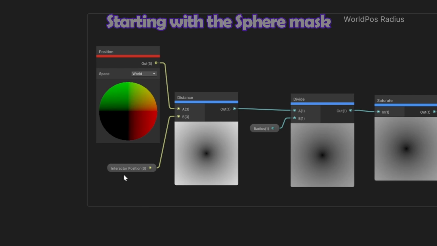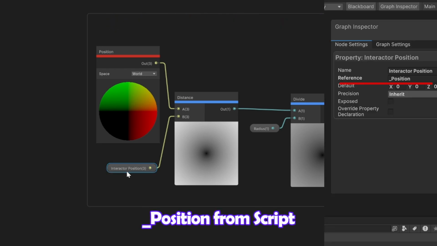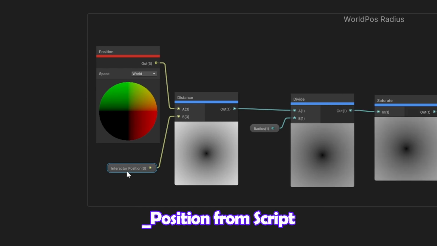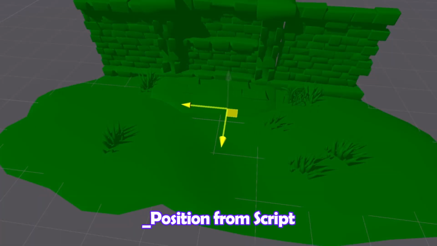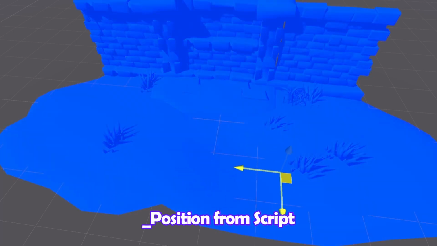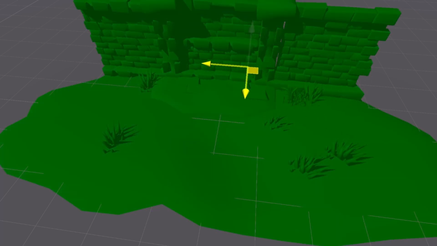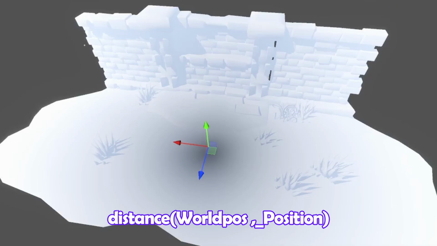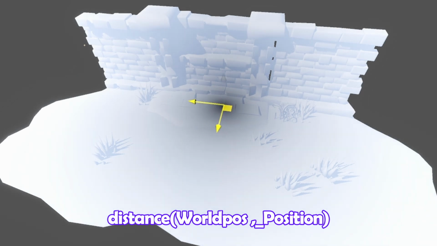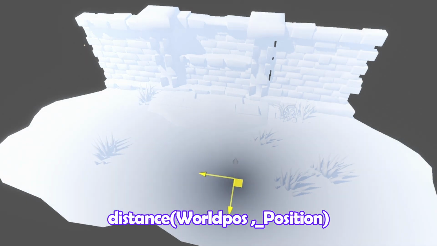We need a property with the same name, underscore position, and make sure exposed is unticked because this is coming from the script. If we use this as the base color, it outputs just the position over the whole mesh, so it changes when we move the interactor object. Now if we use a distance node between the underscore position and the world position, we can see a soft sphere that moves with the interactor. When the world position and the interactor position are close, the sphere is darker.